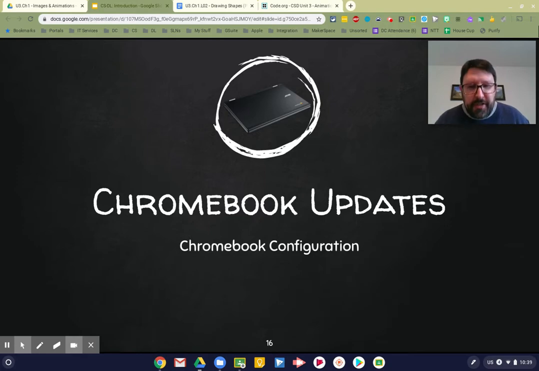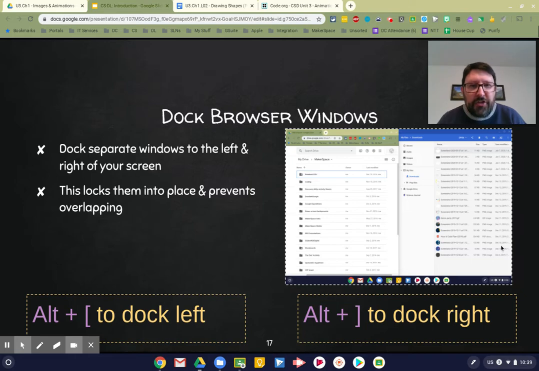This Chromebook configuration update will cover docking your browser windows. You can dock separate windows to the left and right of your screen. This locks those windows into place and prevents them from overlapping. You do this using the keyboard shortcut Alt and the left and right brackets.